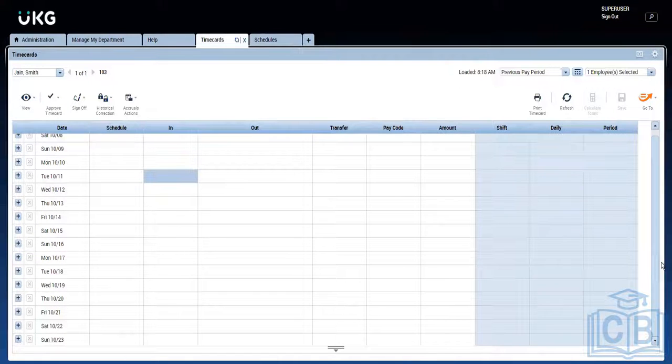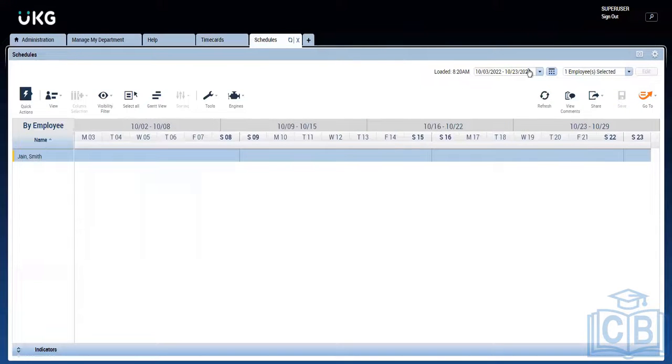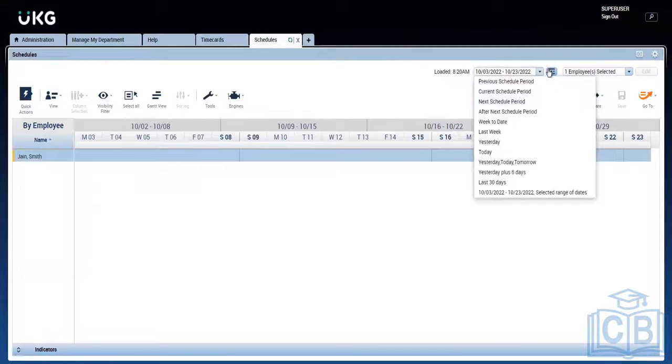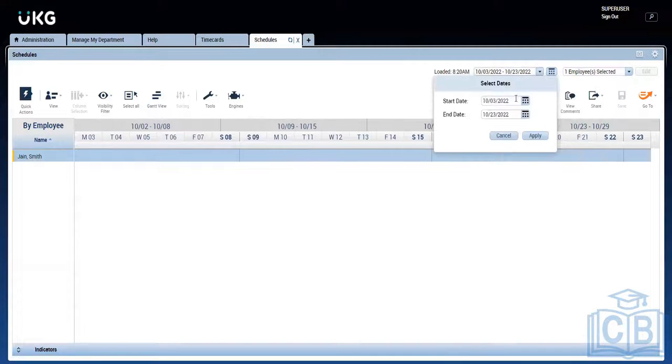So here the time for startup is 8 to 10:30. I am just changing the date. So how to add an employee to a schedule?